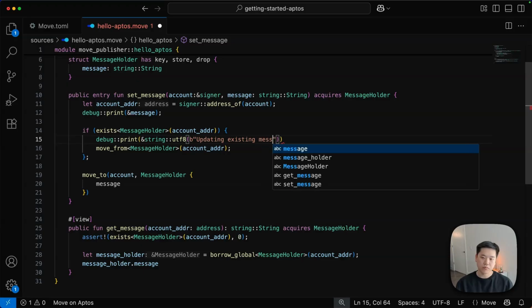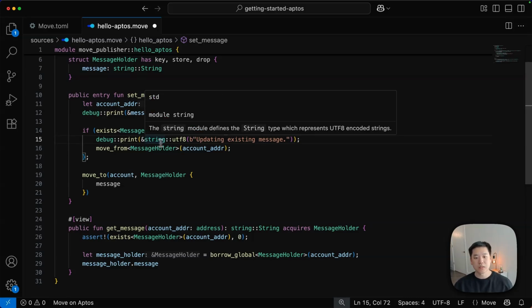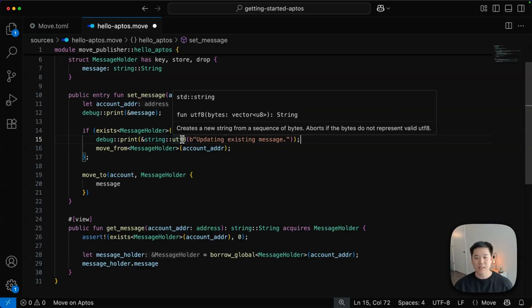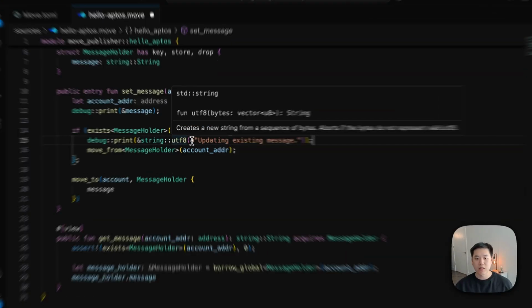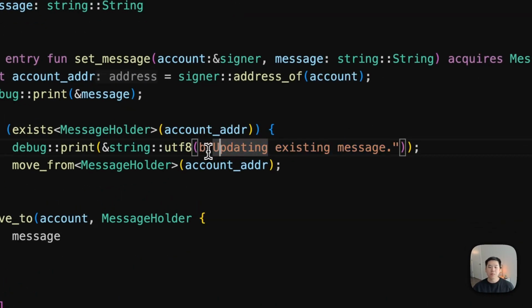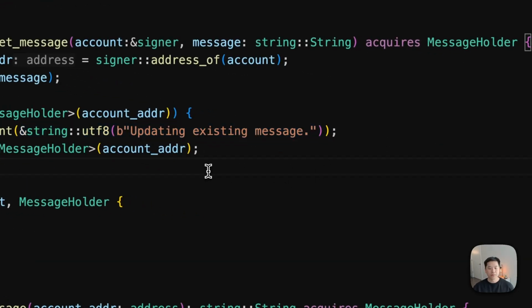Or message. When you're working with strings inside of the Move module, there's no way to directly just write strings. So that's why you've got to use this utf8 function inside of the string module and pass in a byte value of the string. I know it looks complicated, but just do string::utf8, write your string, and just put a b in front of your string. And you can just think of this as writing a string literal.